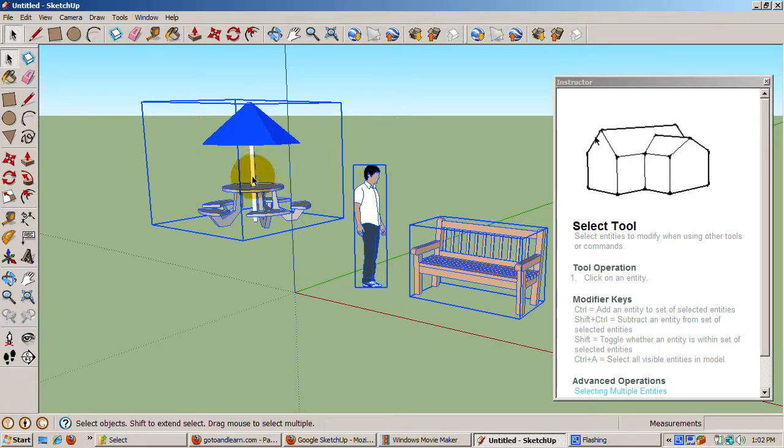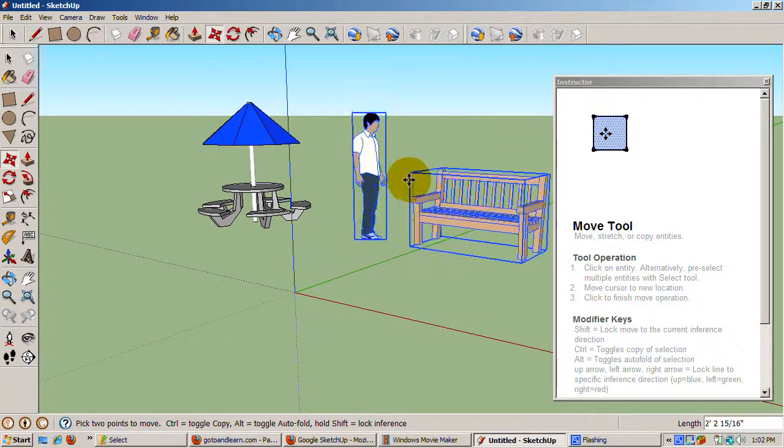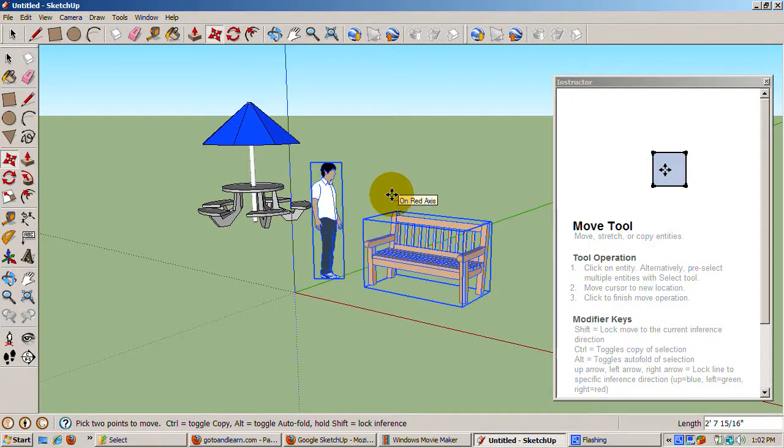But what if we didn't want to move the picnic table, but only move Sang and the bench? To do that, instead of holding down just the Control key, hold down the Shift key and the Control key together. The icon now has a minus sign, indicating that the object will be removed from the selection. Then click on the picnic table to remove it from the selection. Now click the Move tool and drag with the mouse. Only Sang and the bench move.